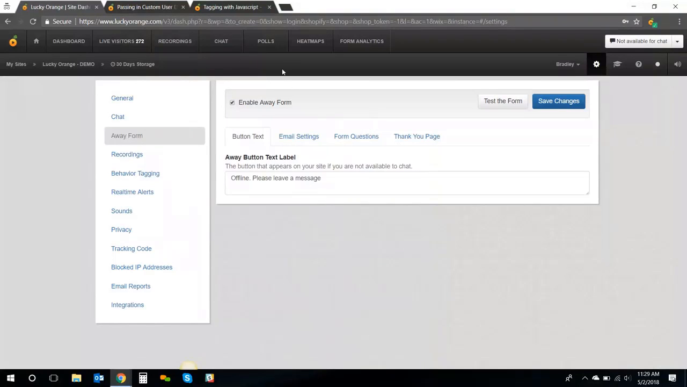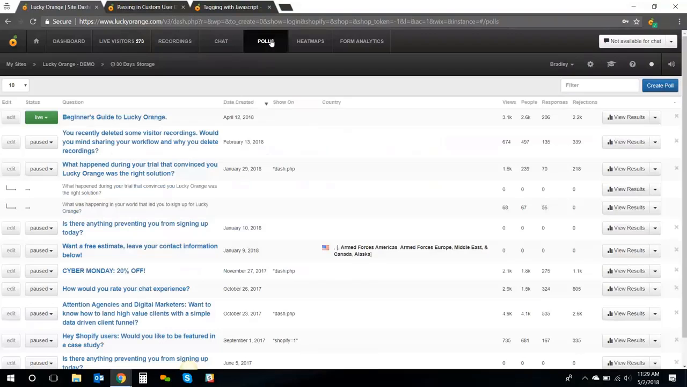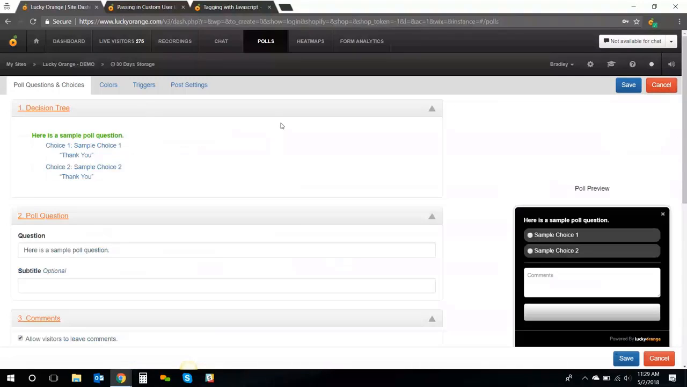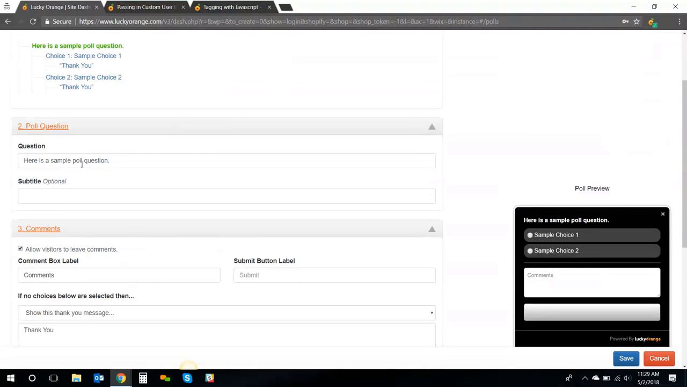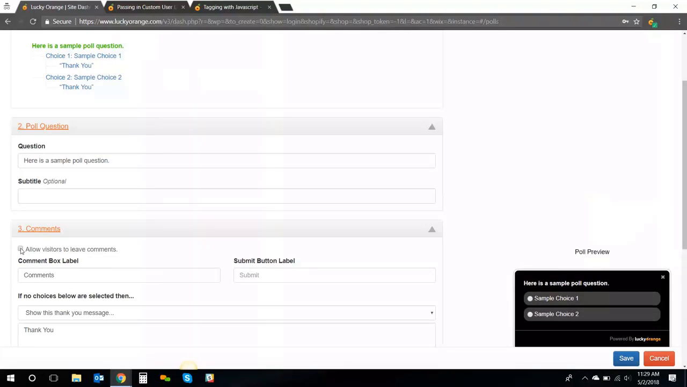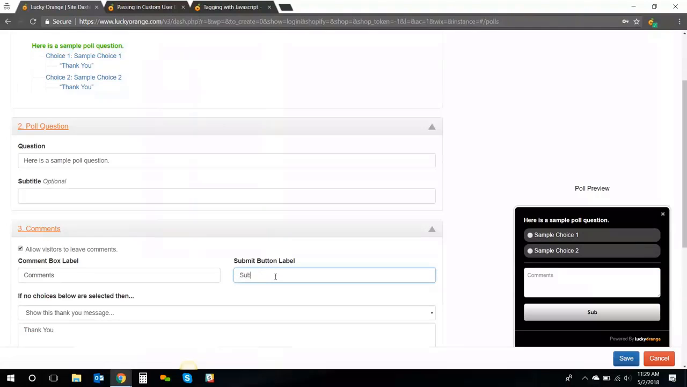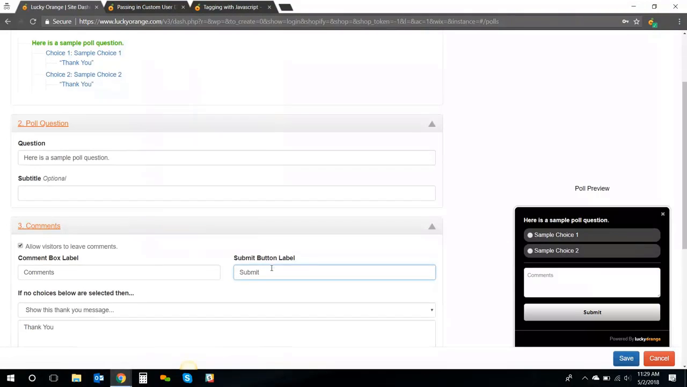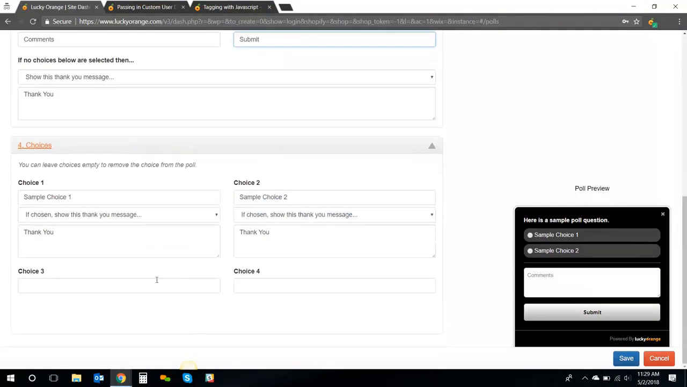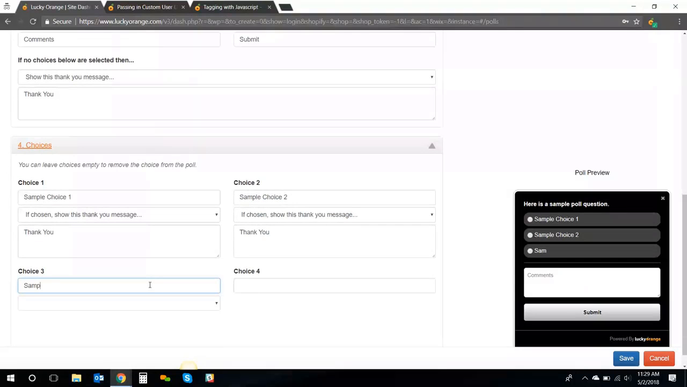Now, if you're not always available and you want another way to interact with visitors on your site, our polls and our surveys can be a great way to do that. So you can come in here and set up a poll. You can have any question that you want to enter in. You can then allow visitors to leave comments, turn comments off, define what you want your submit button to say. You can allow for up to 4 choices for each question you ask.